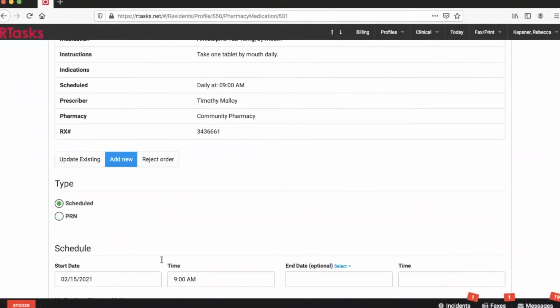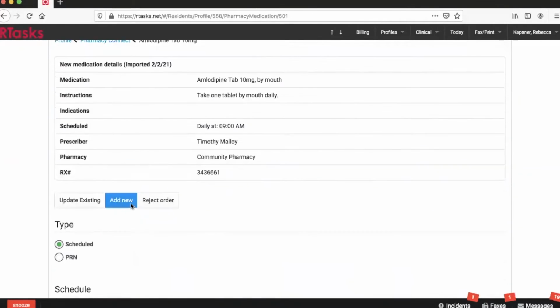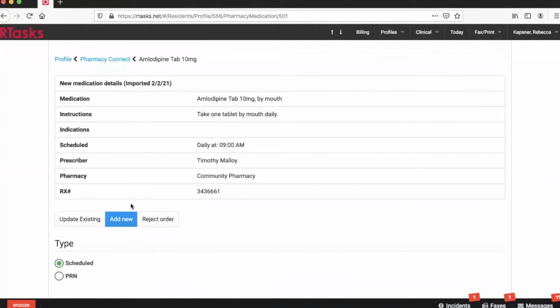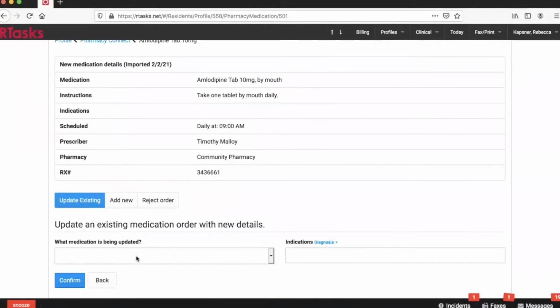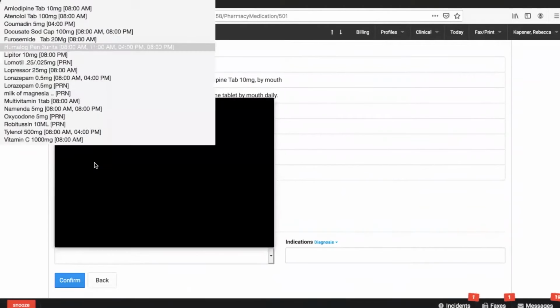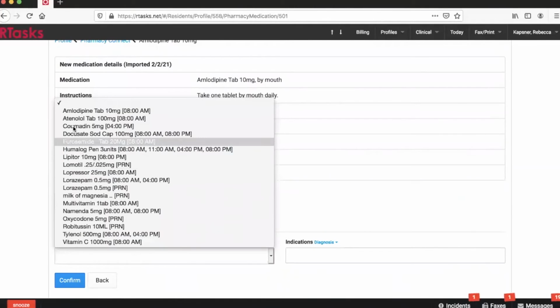If the medication is already on the resident's profile, they've been taking that medication, and a medication came over via Pharmacy Connect, it may mean that there was a change to the medication or the medication was refilled. You then will use the option of Update Existing. When you update an existing medication, you need to select here the medication whose order you are updating.